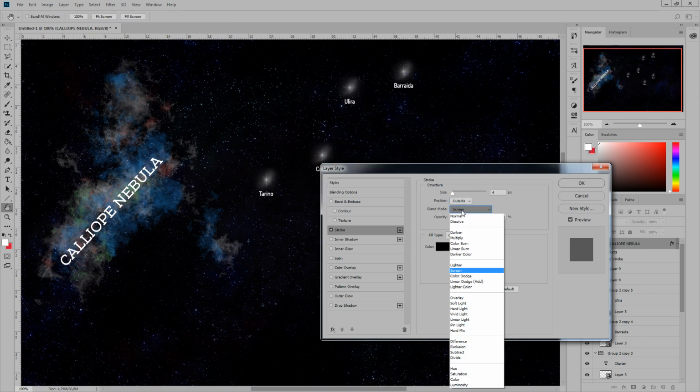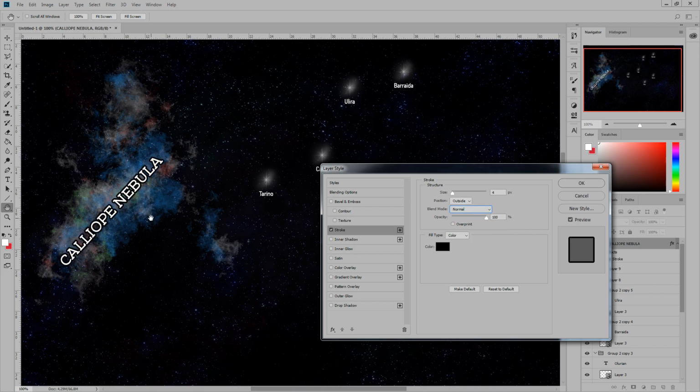Here you again have these blend modes. So right now you can see there's no actual black around because the multiply doesn't work with black very well. If we switch to normal, you can immediately see the black being all around.